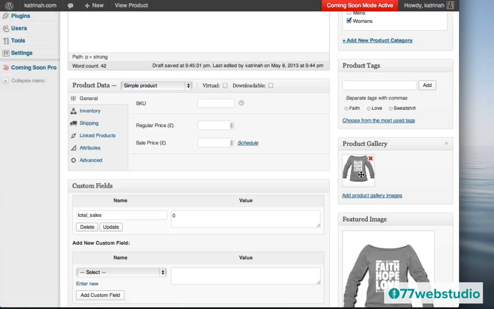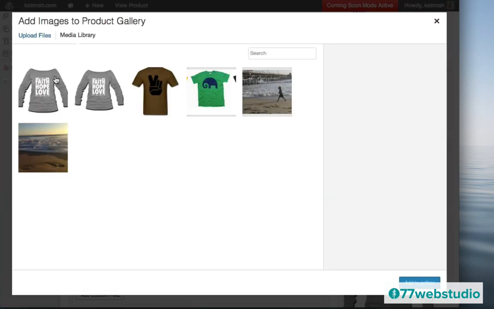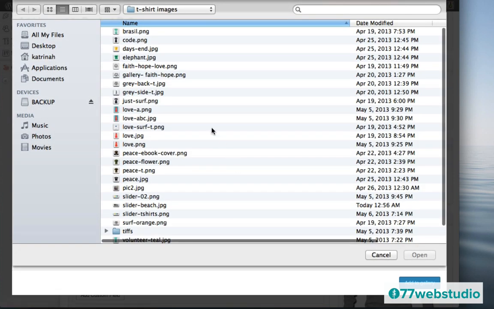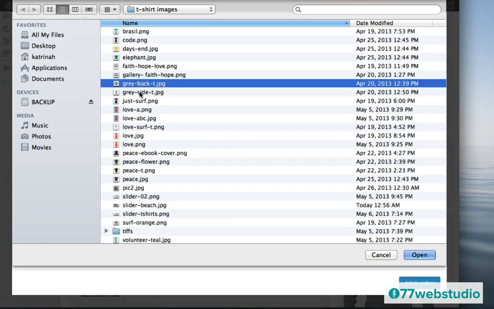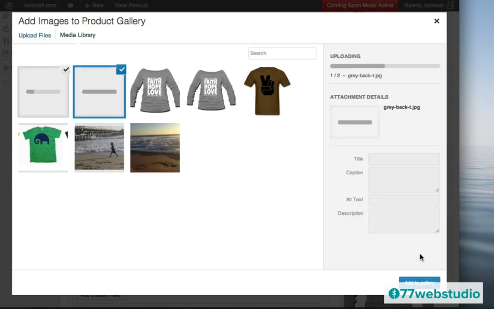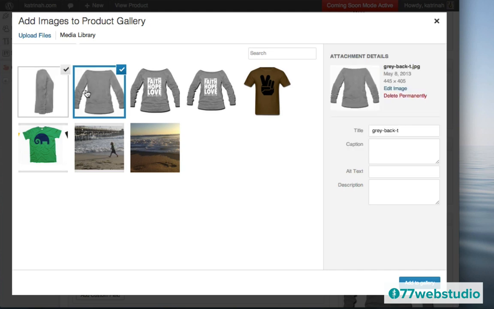And now we see that there's just one image here in my product gallery. So I want to add some other angles of this product. So once again, I'm going to click on this link that says Add Product Gallery Images. Then I'm going to click on Upload Files, then Select Files, and I'm going to choose two images at once by just highlighting both of them, the back and the side angle, and then clicking on Open, and then they'll both pop up here.